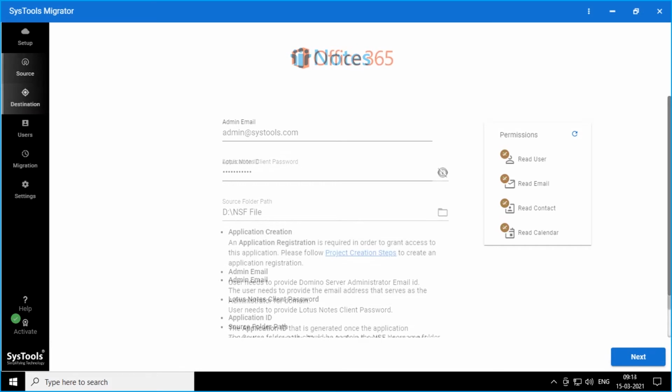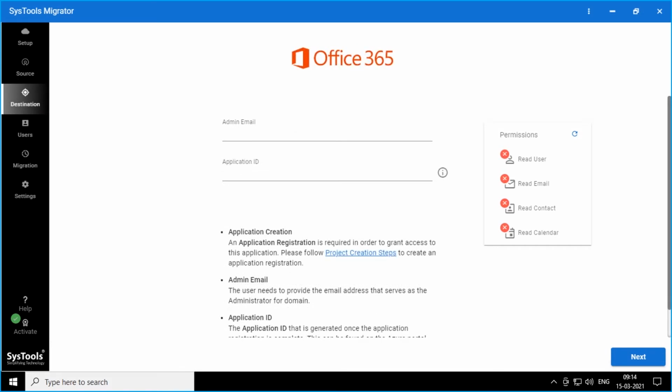In the next window, enter the Destination Office 365 Admin Mail ID and Application ID in the respective field options below, and click Validate. Source and destination accounts have been successfully validated. Click the Next button below.